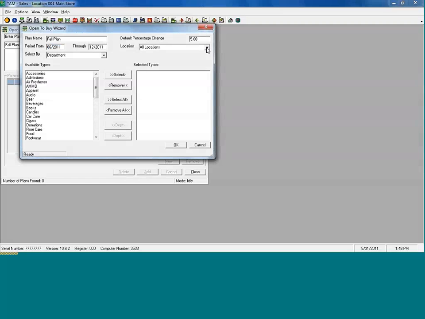Now, I can indicate the locations that I want involved in that, so I might just want to do our main store. That's fine, or I could do all of our locations, whether it's e-commerce or whatever it might be. I then can put in a default percentage of change. So then this is just a general default trying to save you a few steps.